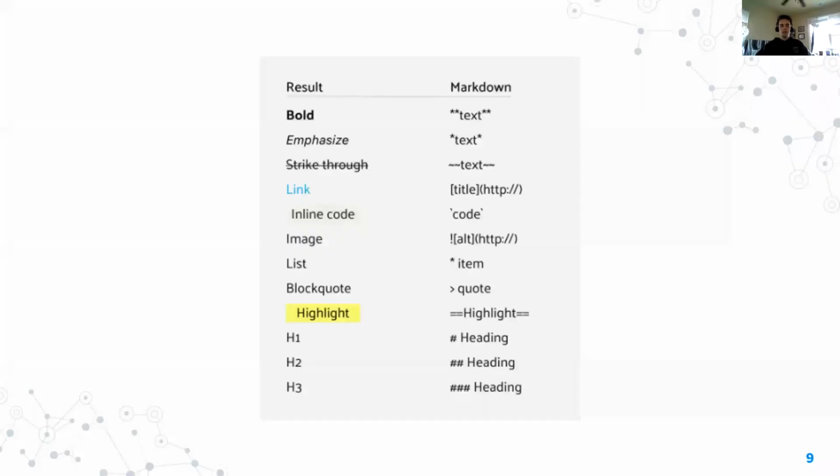So we can format the text in our README file by using these symbols around our text. So for example, if we want to make a section bold, all we have to do is surround it by double asterisks. If we want to put in italics, we just surround the text in single asterisks. We can also add links, inline code, images, lists, block quotes, highlights, and different levels of headers using the command seen here.